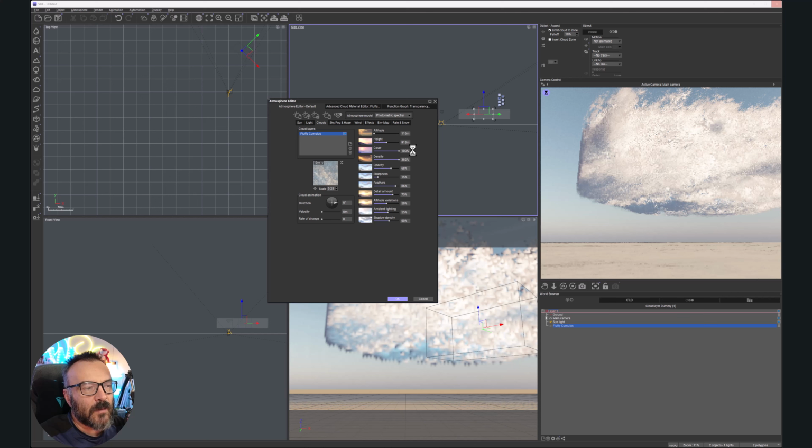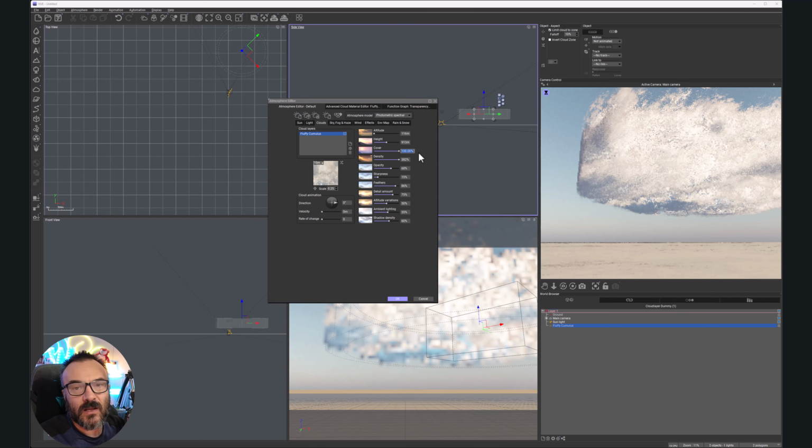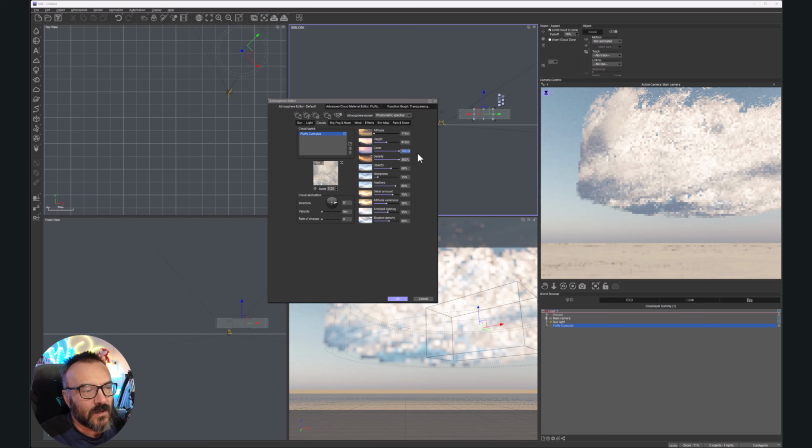Some interesting things about these numbers: even if you still have it at 100% or other values, in many cases you can actually open and type an even higher number, and it will take it. For example, you can see density 328%.